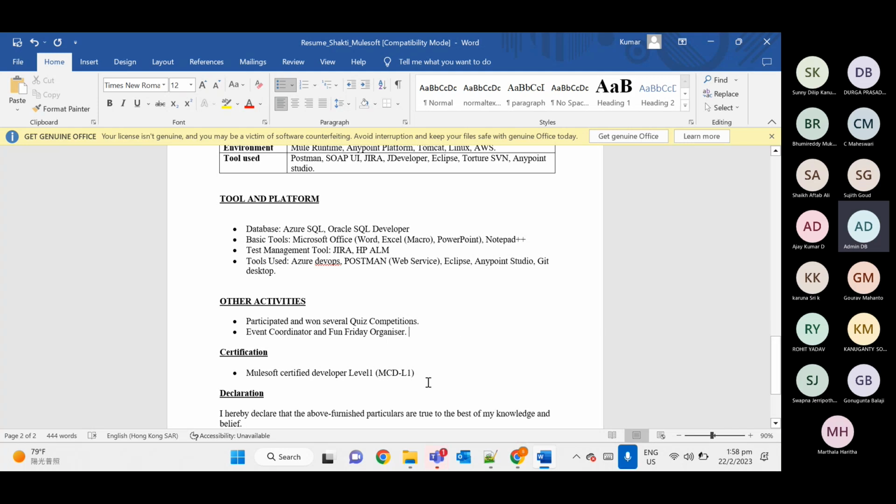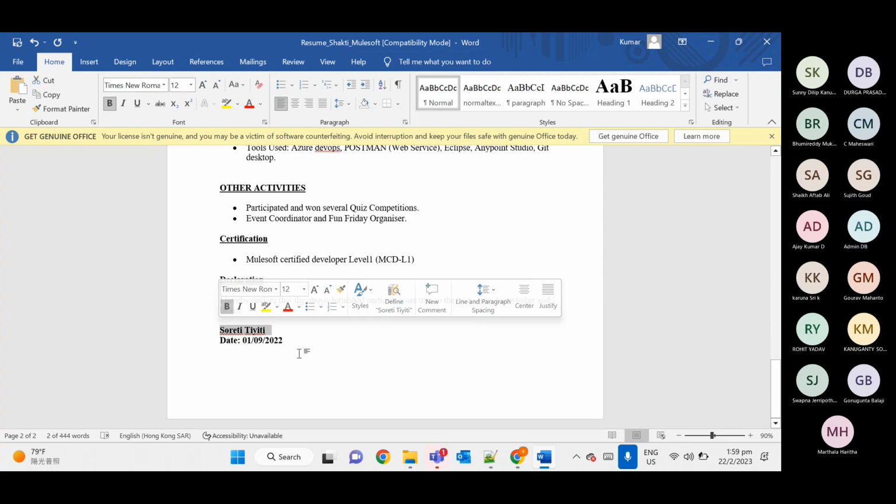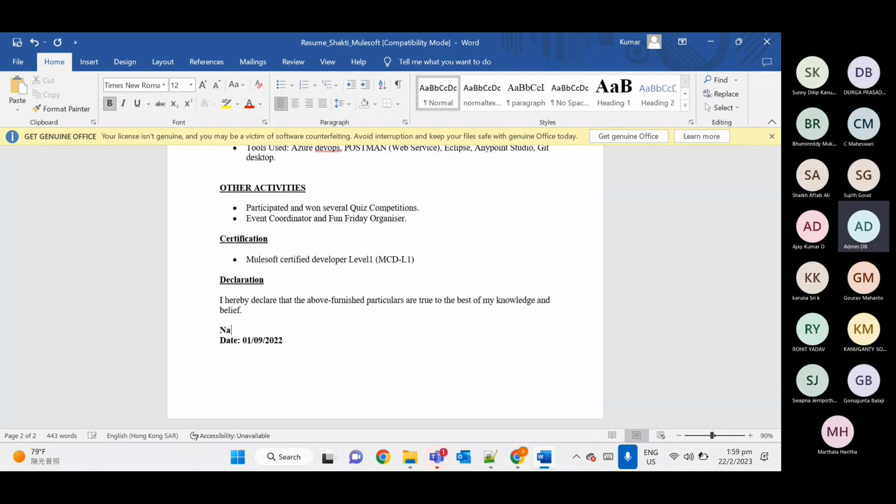And the certification part, as I mentioned, gives flavor to your resume profile. If you have done it, well and good; if not, please do it as soon as possible. Here you need to put your name, and here a date from this month. Let me put first of Feb. You can put any date for this month.